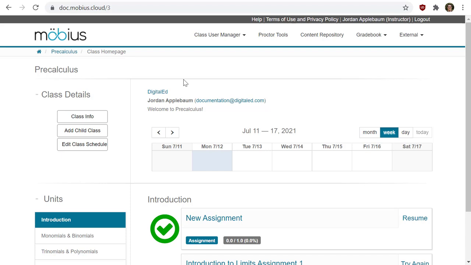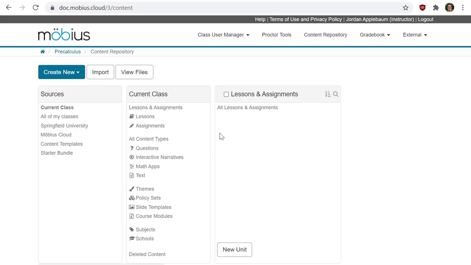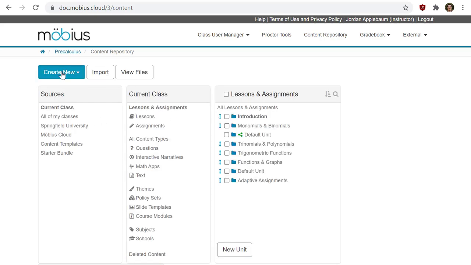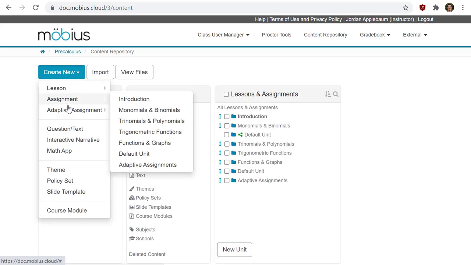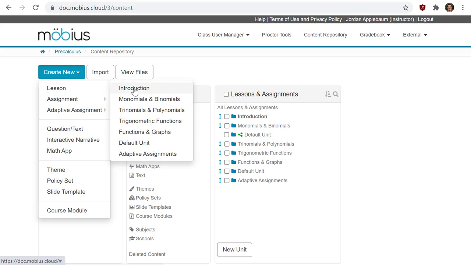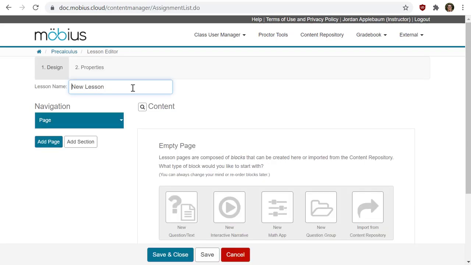So to begin, first log into Möbius and go to a class where you are an instructor and navigate to the content repository here in the top menu. Now here, you choose in the top left to create new, either lesson or assignment. So I'll choose first to start with a new lesson.